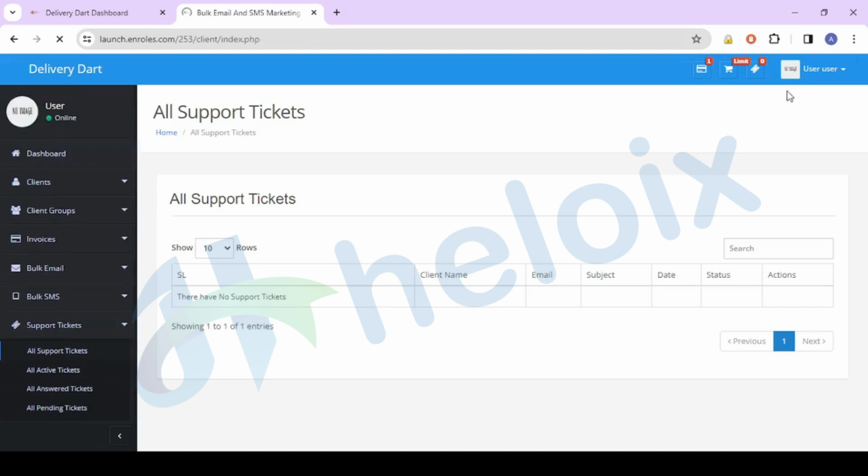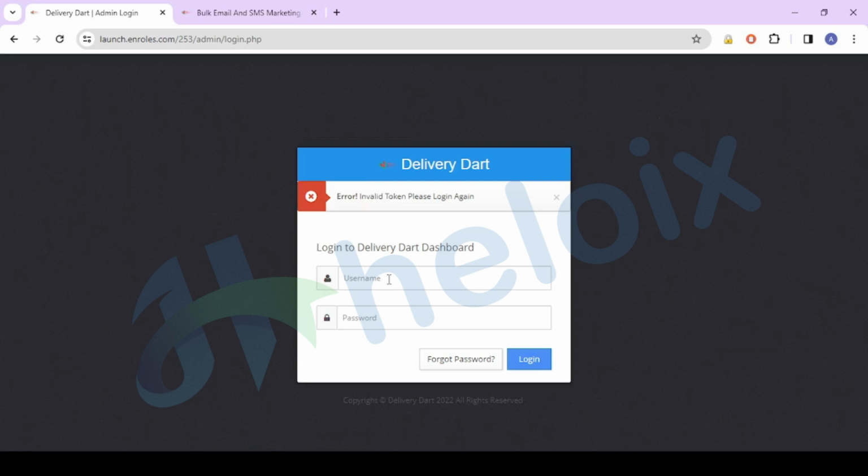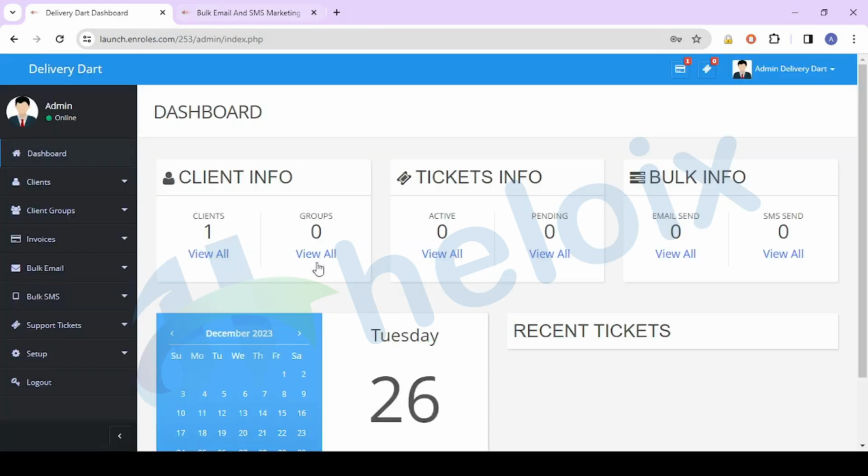Let me show you some other things as well. Just a second, let me log in with the other credentials. We already showed you the user login. Now I'm going to share with you the other logins. Then you can check the client info, ticket info, bulk info. Here you can check your invoices and ticket data.